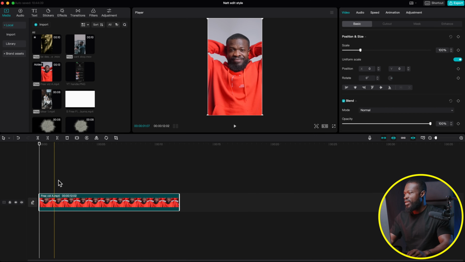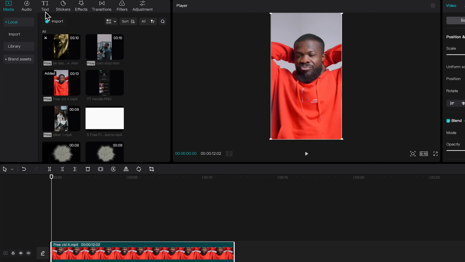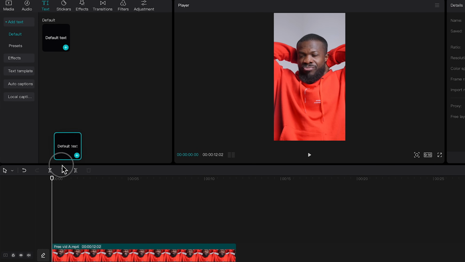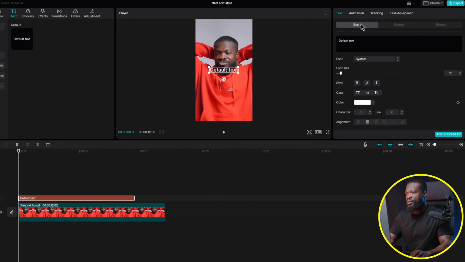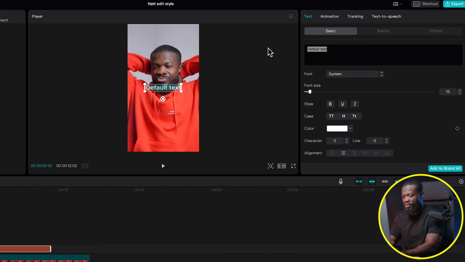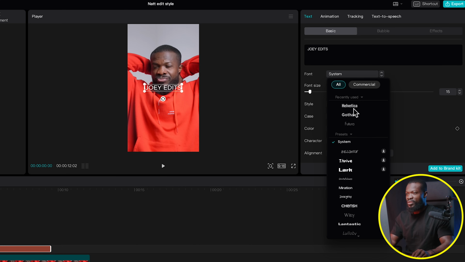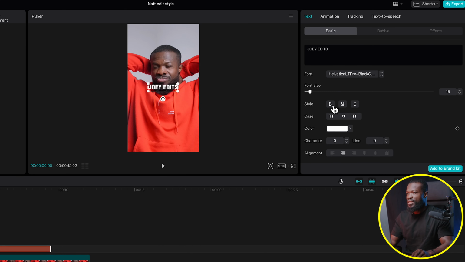So first, let's work with the text. Go to the left side, click on text, drag default text in the timeline. Let's stretch it a little bit. Then with the default text selected, go to the right side, delete default text and type in your text. Then with the font, this was the font that looks closer to what he uses. Helvetica, we're gonna use that, and then choose bold. Then let's just use the on-screen controls and increase it a bit and drag it to this very side on the screen.